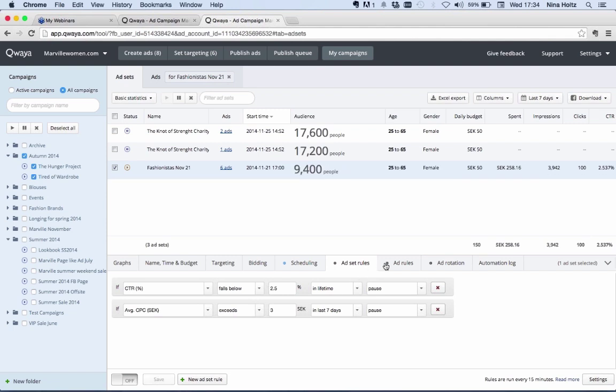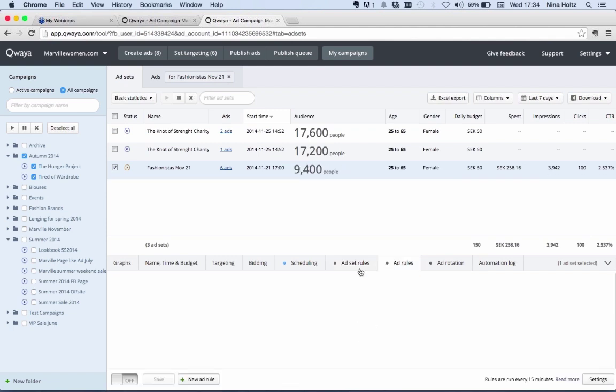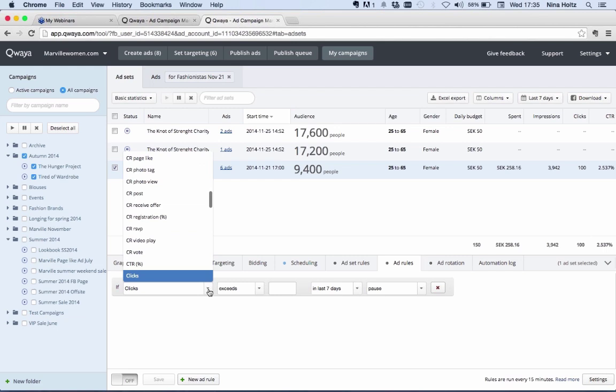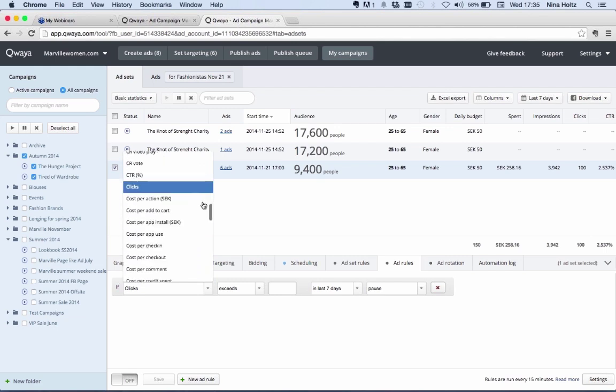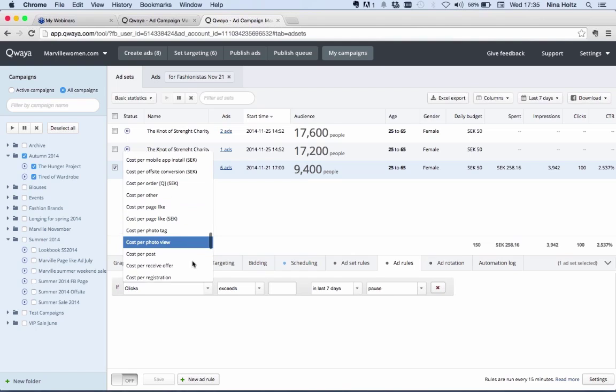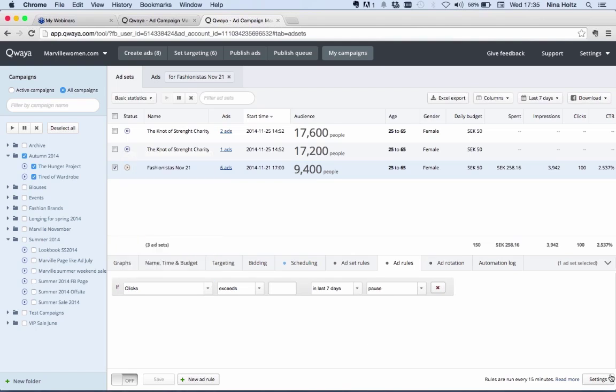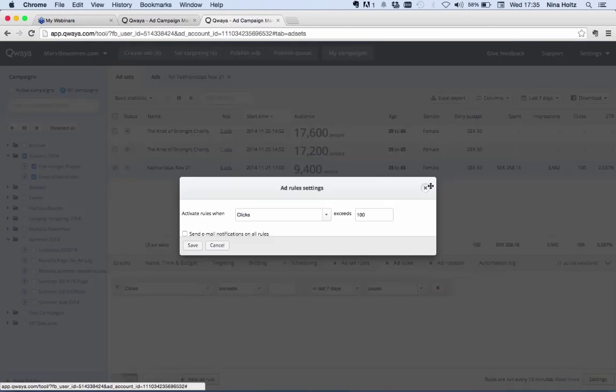Then you can also create ad rules. So it's exactly the same, but here you will pause individual ads inside of the ad set. So in this ad set, you can see that I have 6 different ad variations. So with the ad rules, I'm able to pause individual ads. But you can select between the same metrics here. And don't forget to set up the condition for the rule down here in the settings, so when you want to activate it.